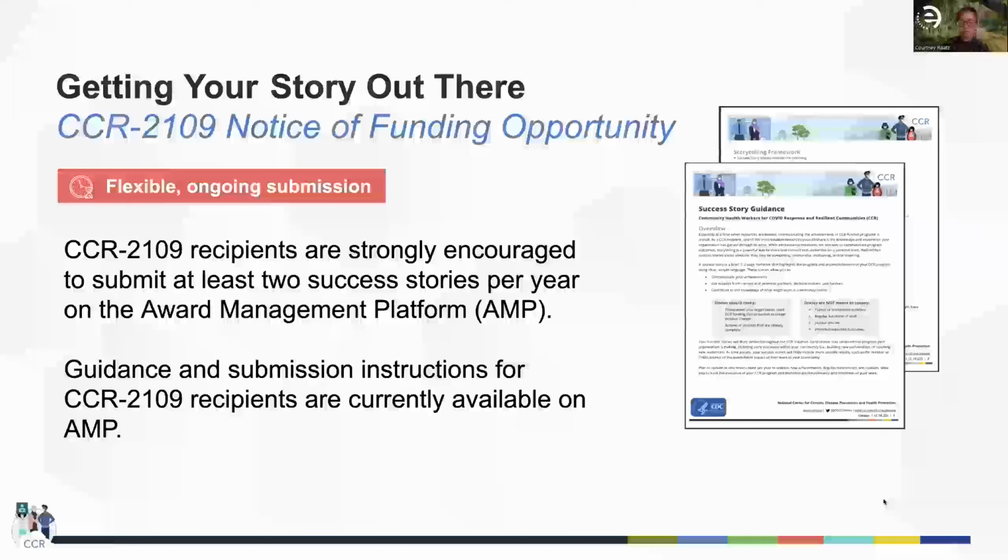For stories submitted to CDC, guidance instructions with more details like the ones you see pictured here are available on AMP. And we'll drop that link in the chat now. AMP is the award management platform. And for those of you that have access, that's also the place that you'll be submitting these success stories.